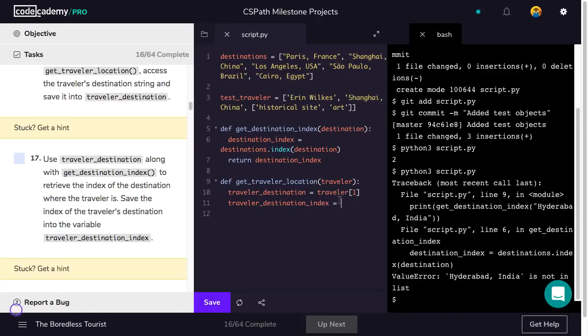So now that we have the name of the destination ready to go, we can use this function that we just built up here and pass it the name of the destination. So let's pass traveler destination and, sorry, get destination index.